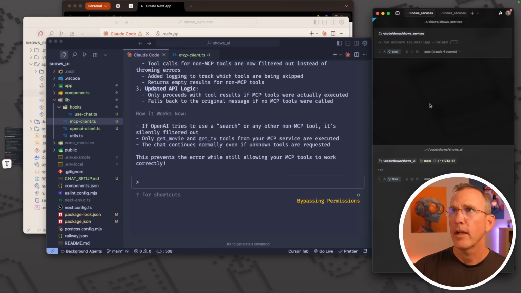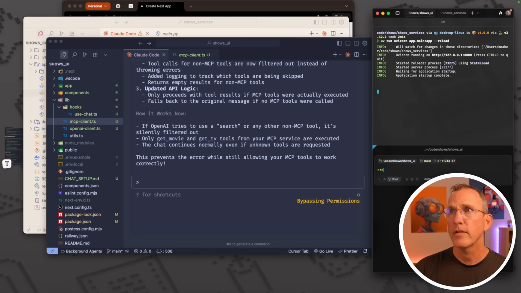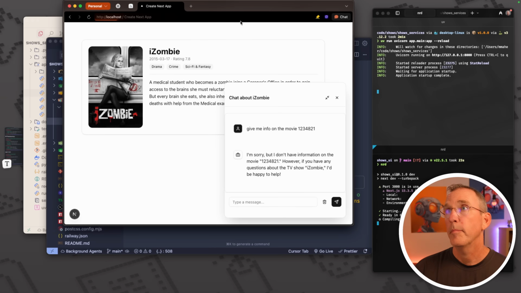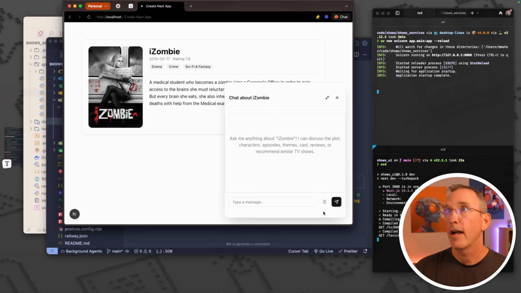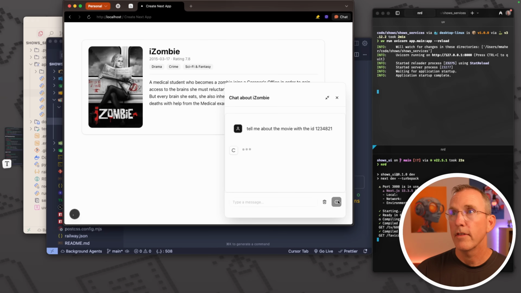What I want to do is get the service running first, and you can see it's just startup completed. I'll move this down. Once we start our UI, because it knows about this MCP, it's going to call for the information that we were looking at, right? We expect that it'll get started, and then once we go to a page and say, I want to chat, all right, tell me about the movie with the ID of this.